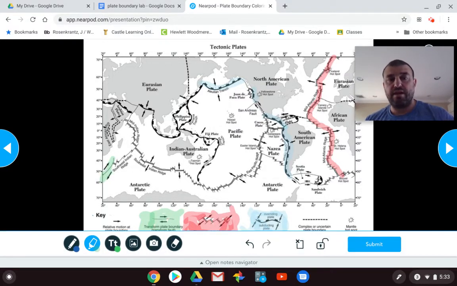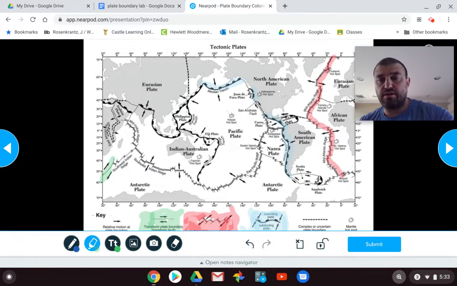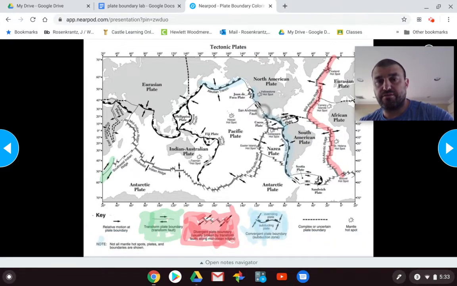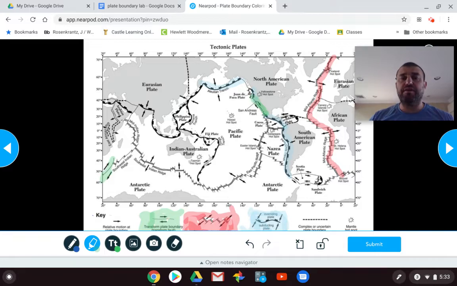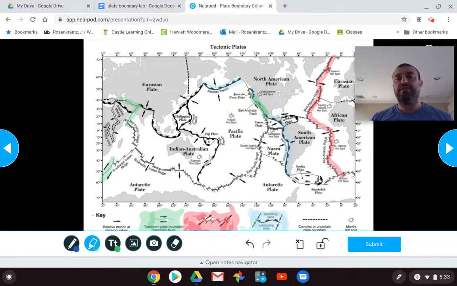Okay? And these are the hard ones to find. The most famous one is right here. I'll magnify it. In California, it's called the San Andreas Fault. So I'm going to trace that one for you as well. Okay? Now they're all over the map. They're hard to find. Like they're right here as well, and here. So take the time and look for them. All right? And you'll trace all those in green.